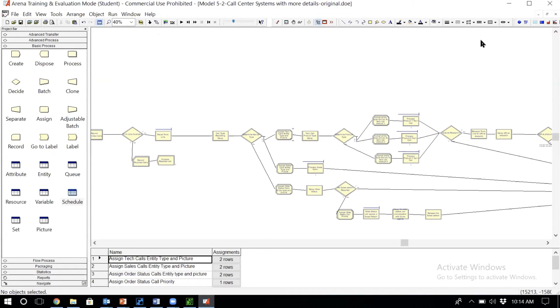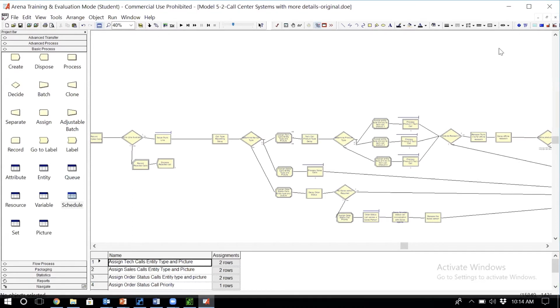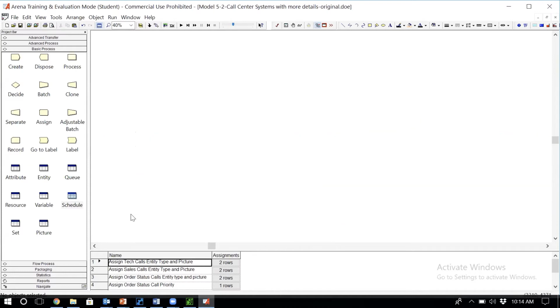So please open the model we were working on in the previous session. That was model 5.2, right? I believe so. Please open the model. And if you remember the previous models, let me just go over the model really quickly.